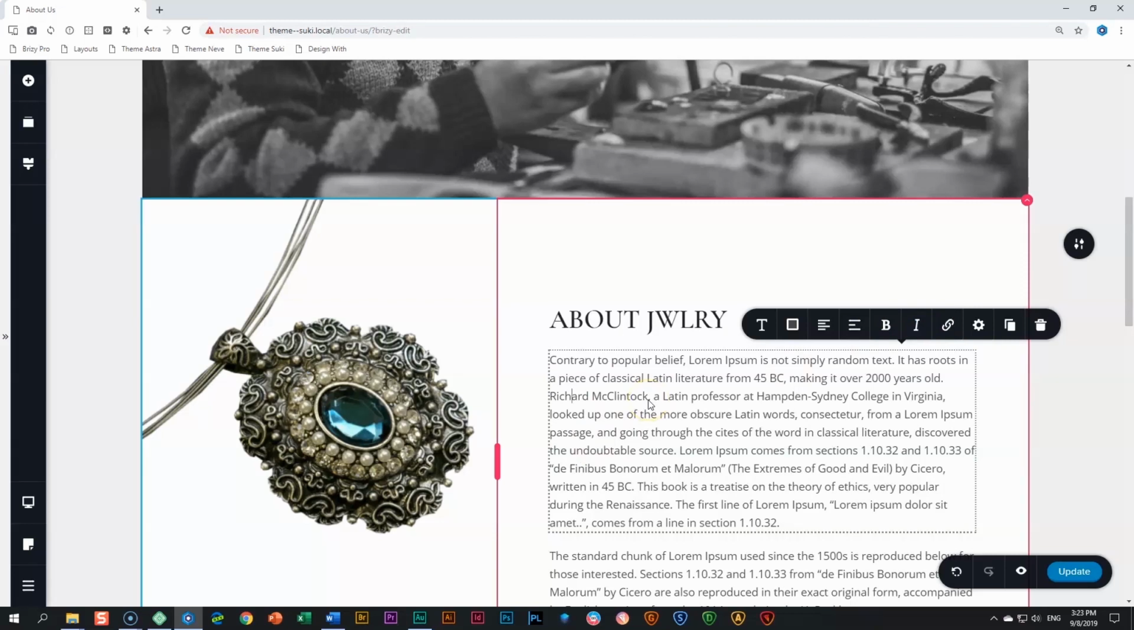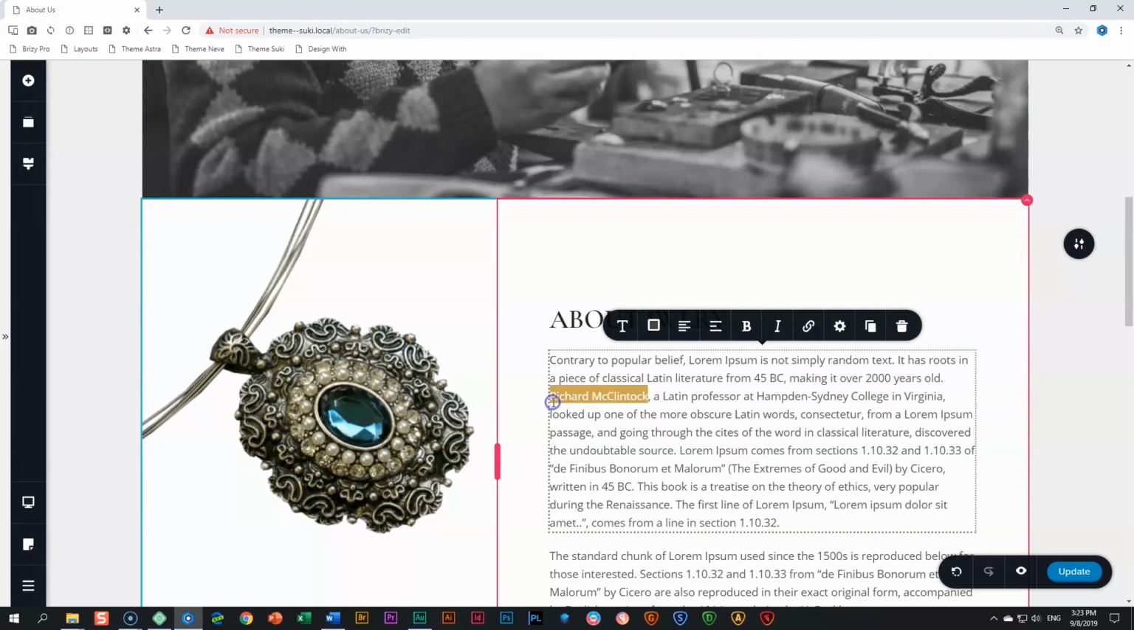This may confuse you and think, but hey, so how do I do that? It's as simple as click within the paragraph, select the part that you want to put in bold, and now click on the B for bold, right? So you have to select it. Let's say there's a quote over here, or this, The Extremes of Good and Evil by Cicero. You want to put this in italics, you select it, and then you click on the I for that.